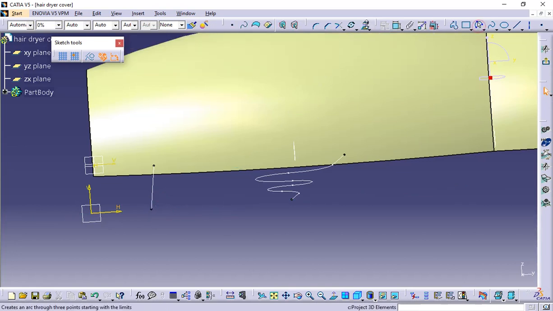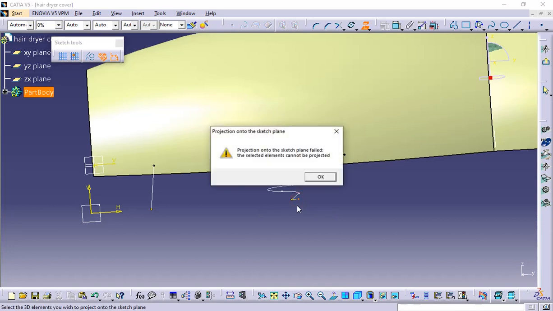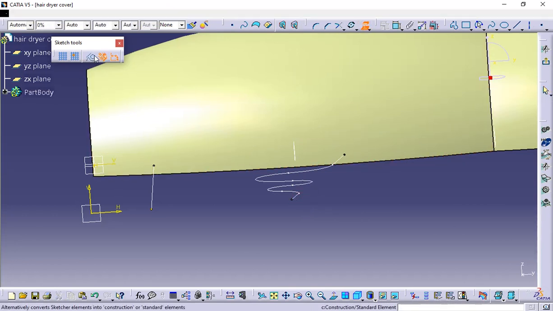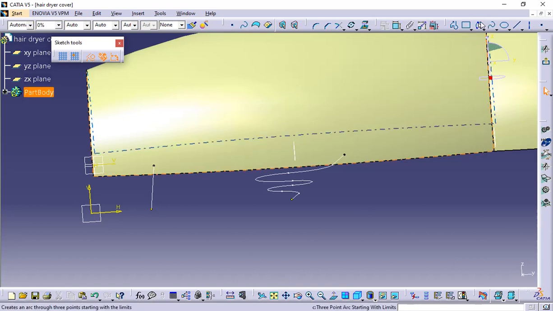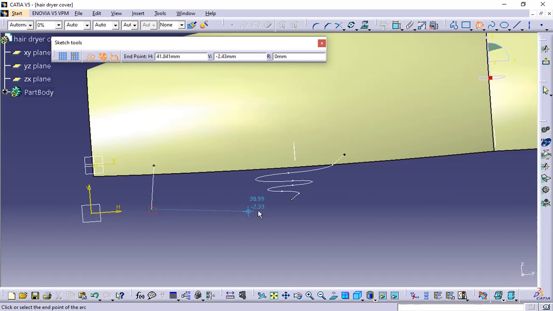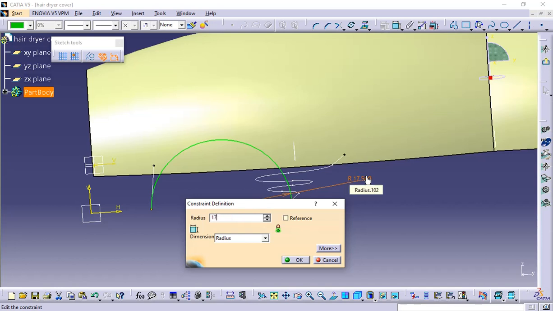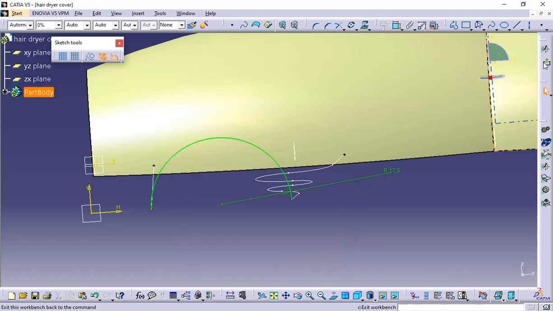Before that, let's use this project 3D element, select the construction element, select these points. Now let's start creating a 3-point arc starting with limits. First limit, the construction element, then the second limit, and give the radius as 17.5. Select constraints, 17.5. Okay, now exit the sketcher.